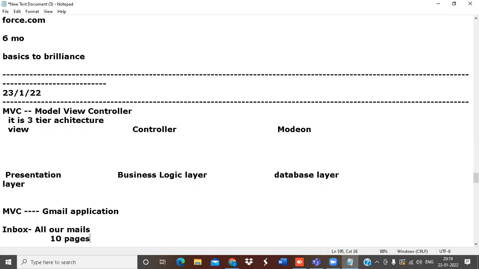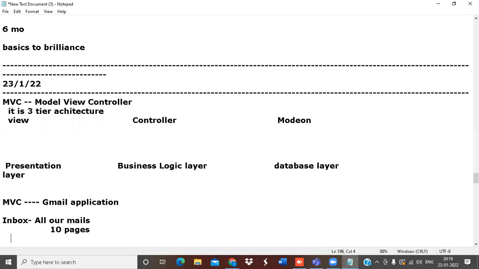And I'm going to the first page here. So I'm reading the first page content. Whatever content I'm reading on the first page at this particular point of time, whatever I'm seeing on my screen, that is my view. View means whatever you have seen, that is my view.